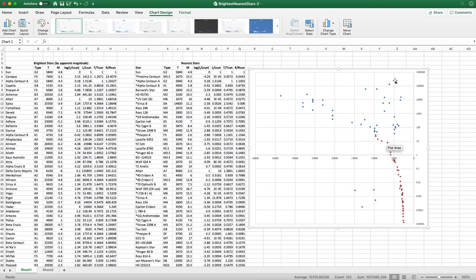So we have the brightest stars up here at the high luminosity end. The nearest stars are down here at the low luminosity end. And you can see there's a pretty small amount of overlap of the two groups.